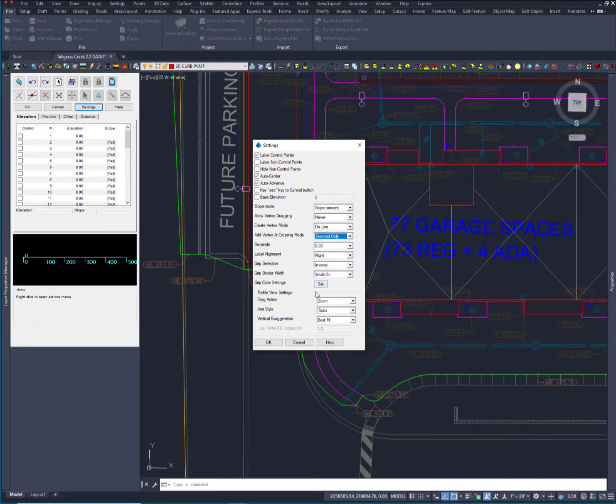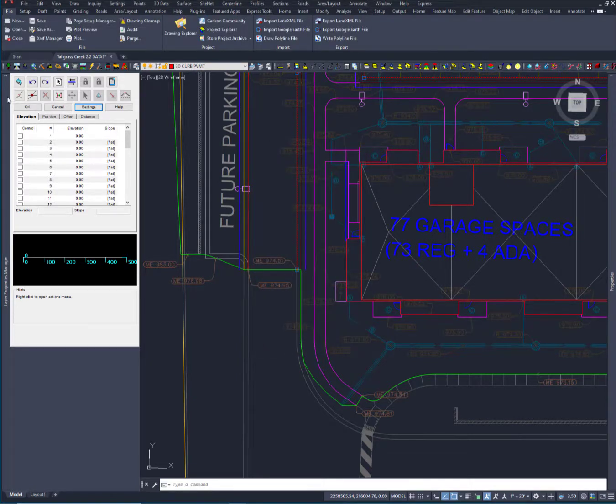Grip border width is good. So we can zoom, we can drag to zoom, and vertical exaggeration for best fit. So that'll make it so I can see the text as I'm zooming in and out. Then a quick look over here. I'm going to create a vertex here. I'm going to add a vertex at crossings, which you'll see me use quite a bit. I can delete a vertex that's highlighted.